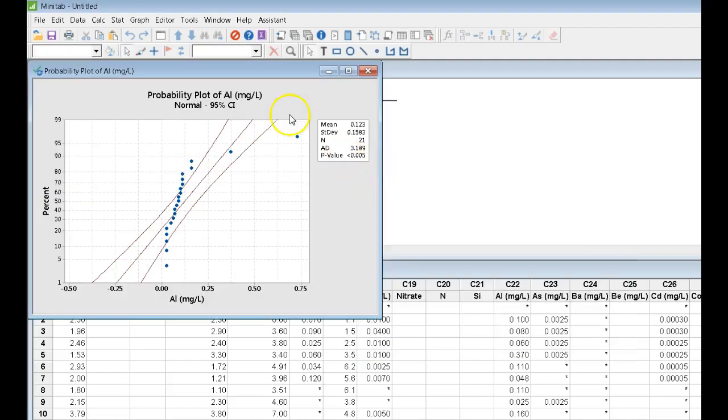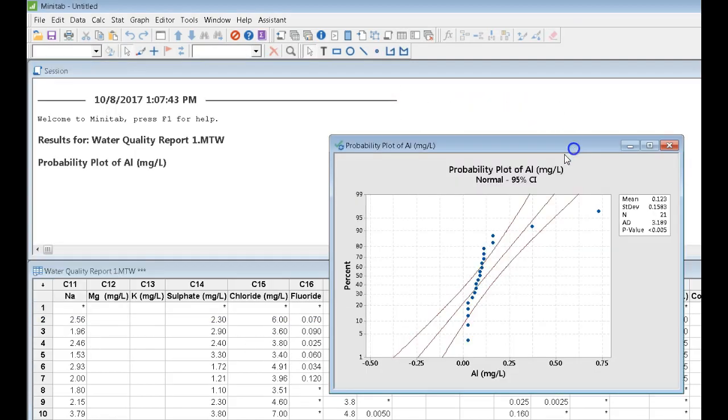And if I just say okay, this is the plot we get, and we've seen this kind of plot before, but let's just have a look at the way this is arranged. The aluminum concentration in this case is shown on the x-axis, and the y-axis actually represents the percentile of each one of the data points. And I can see from this plot that these data are not normal.